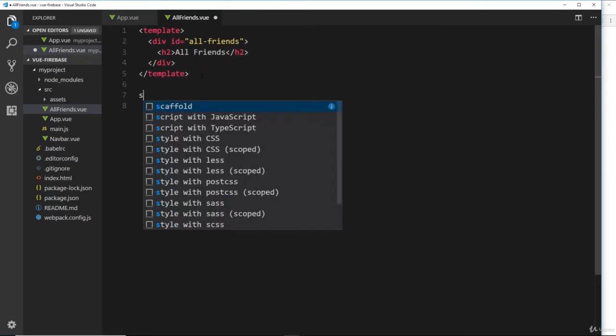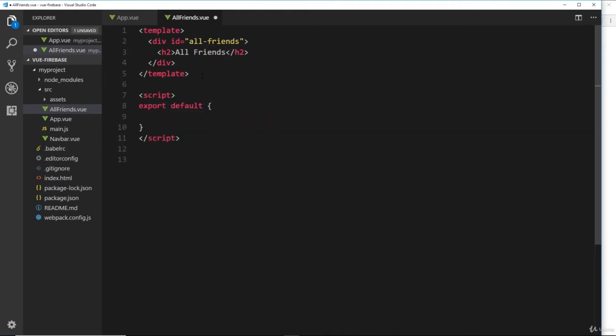We'll also do a script tag and have our default object inside there. The name of this component is going to be all-friends, and we'll also do our data property, which returns an empty object to begin with. We'll fill this in later and add some data for our friends to display. Okay, so we'll do an empty style tag just in case we do ever want to style this up.